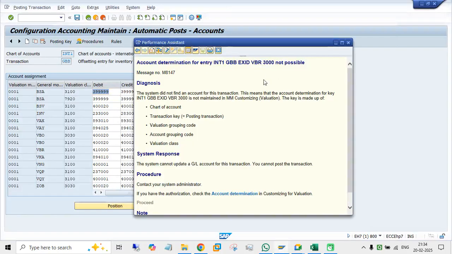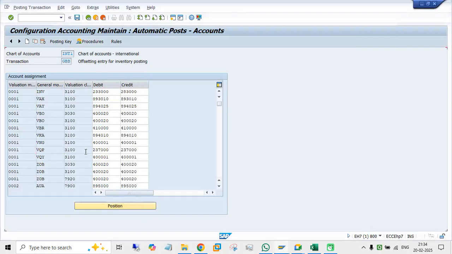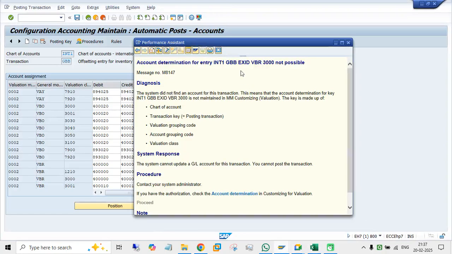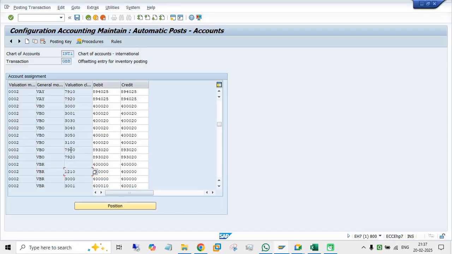So where is VBR? VBR, I want 3000. VBR 3000. The error is GBB EXID VBR, right? So VBR 3000, you have to search here. VBR 3000. Copy this line. EXID. Enter your company code. Now the account is determined.